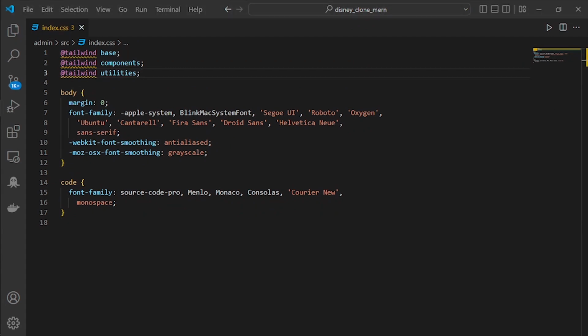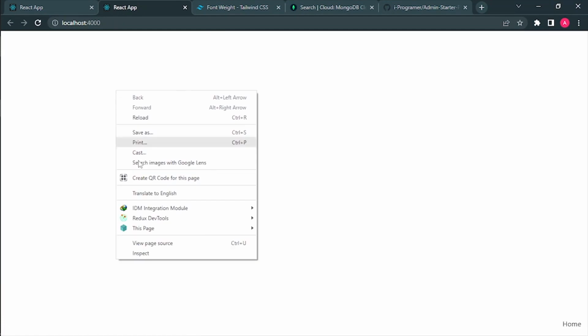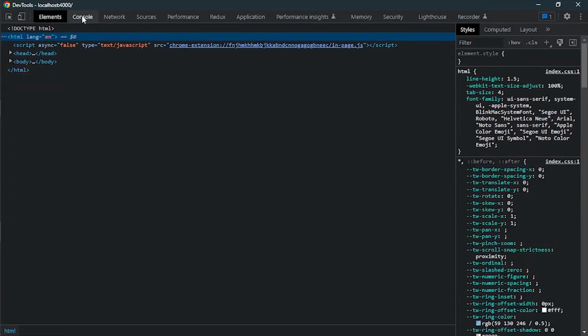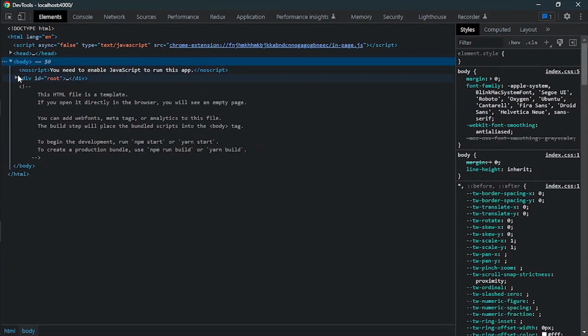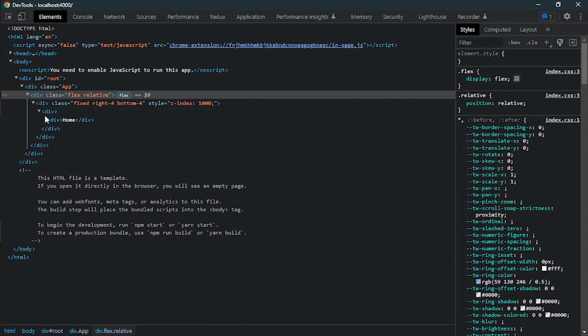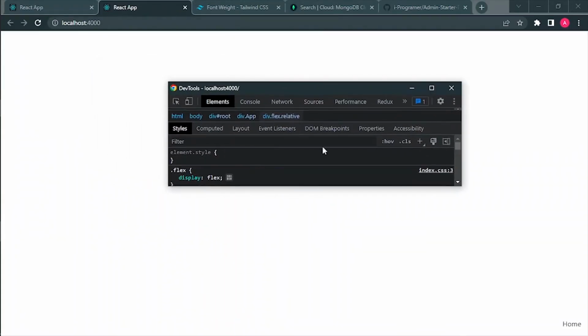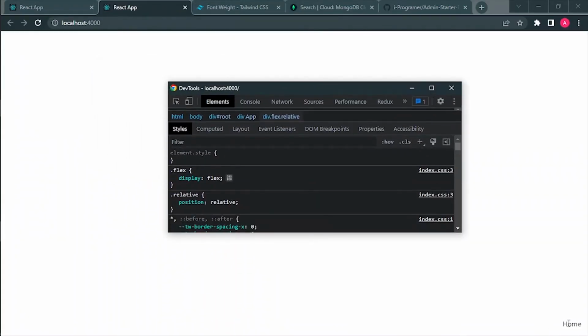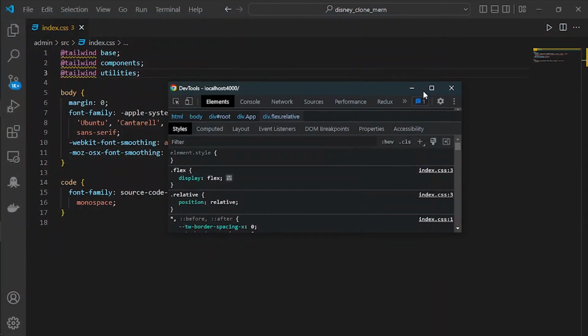Now let's see how it looks. I already ran my server, and let's refresh the website. If we inspect, we don't get anything, but let me see here inside of the pixel relative, z-index is 1000. Oh, here we got the home. We got it in the bottom right corner of the website.